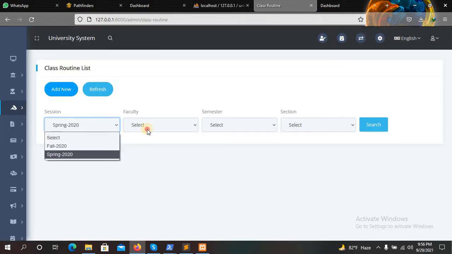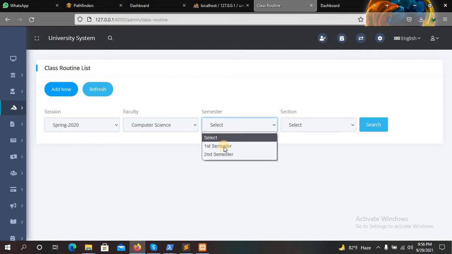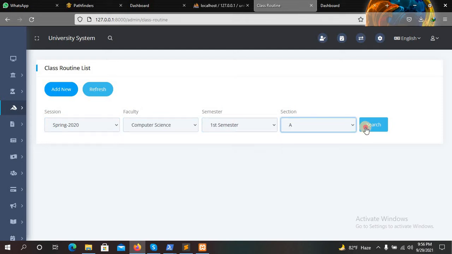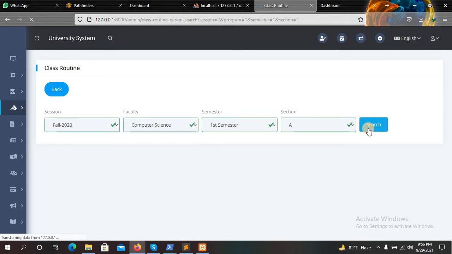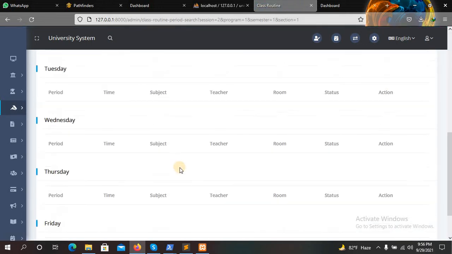You can check the old class routine as well. I think this session does not have any class routine yet. Okay, I found this one.